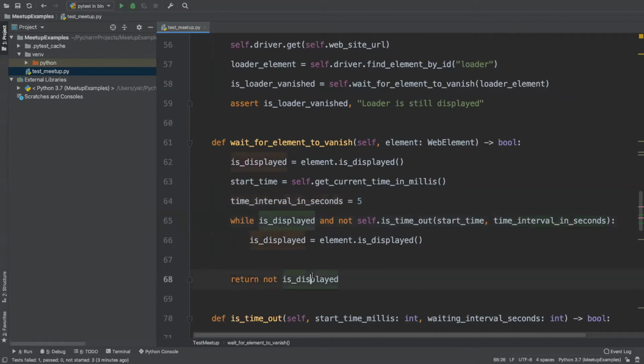And then we ask, is the element displayed? And of course, if it's still not in a timeout, we'll continue to ask, is it displayed? Is it displayed? And in the end, we'll return the value if it was not displayed. Why not? Because we want it to be vanished. If it was still displayed after our interval, it means that the element didn't vanish. That's why we return the not displayed in line 68.